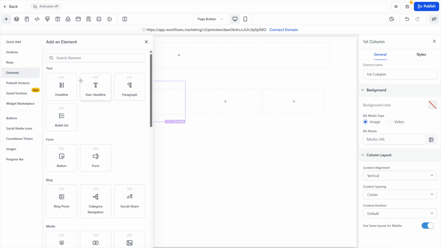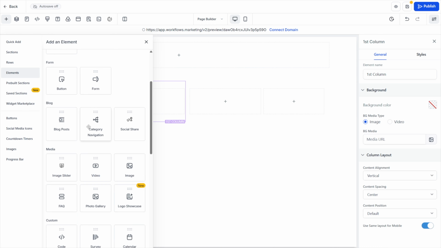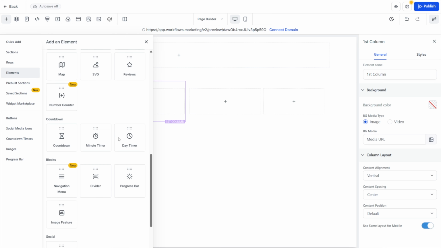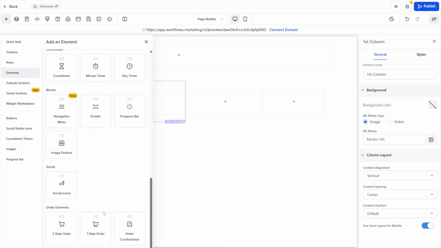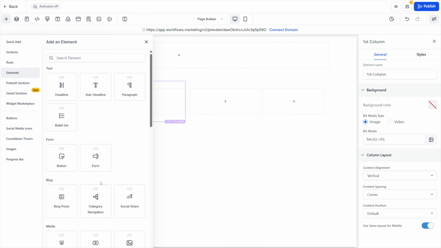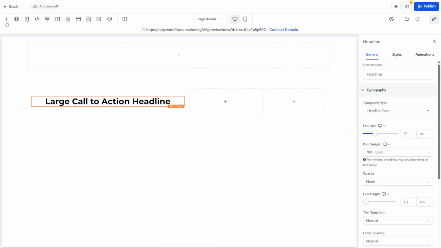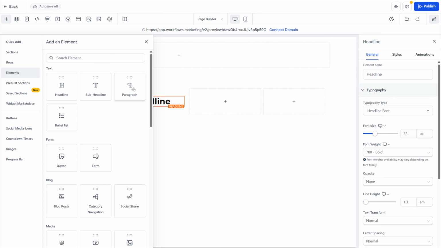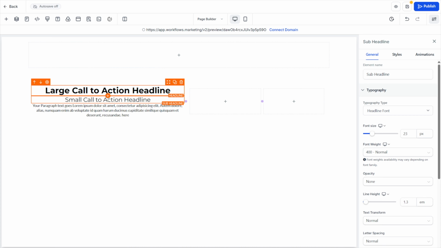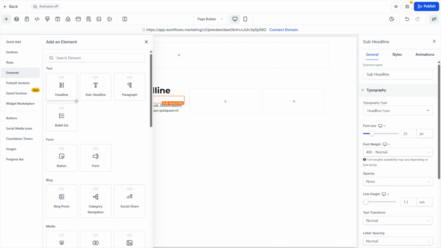They're broken up into categories: text, of course, form, blog, media, custom, countdown, blocks, etc. There's actually a pretty good number of these core elements, and you can do most things with them that you can do in a builder, something like Spectra or Thrive Architect on the WordPress side. So let's say that I wanted to add in a headline. So I'll drag my headline in here and I'll put it inside of my column. And let's say then I wanted to add in a paragraph, and maybe I'll also want to add in a subheadline between the two.